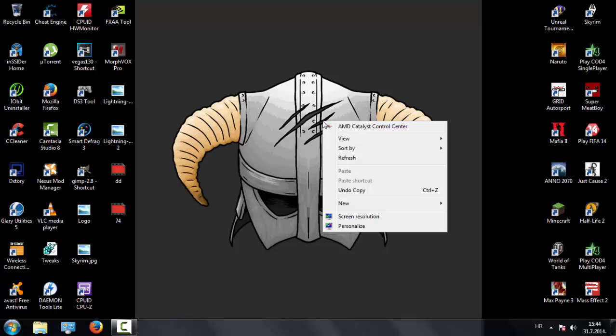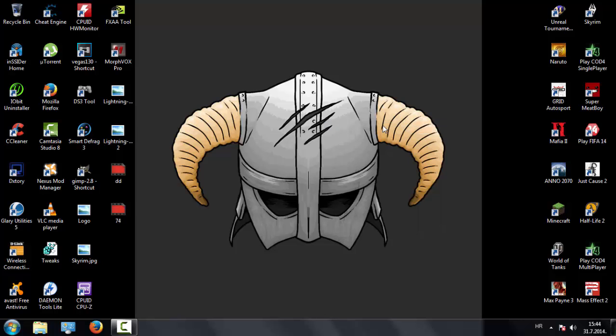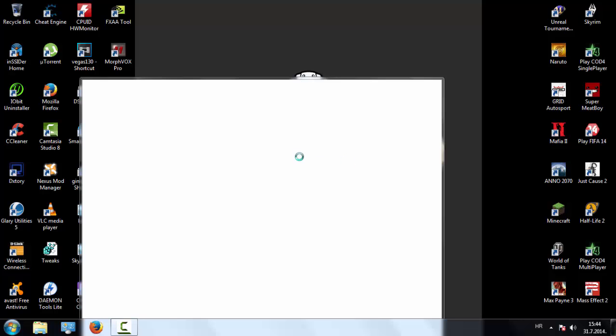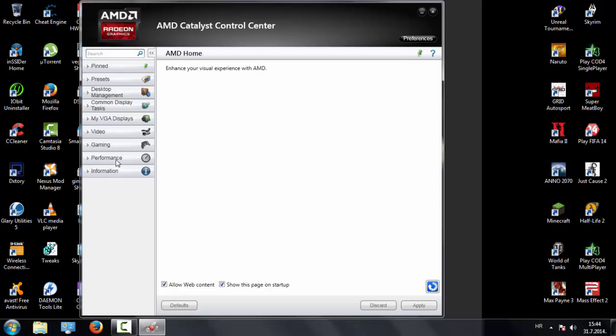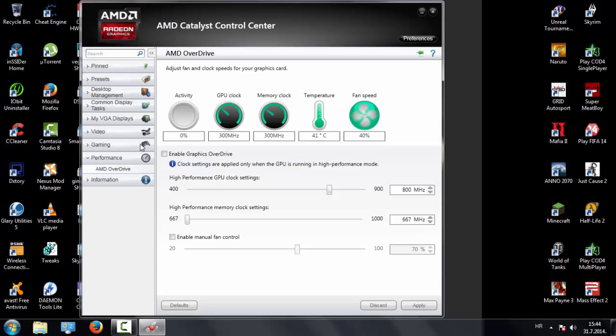So first, right click, then click Catalyst Control Center, then wait for it to open, then go to Performance, AMD Overdrive, then go to Enable Graphics Overdrive and tick that box. I think that when you tick that box the first time, it shows you a message that says that during this process you could harm your graphics card, but this isn't true because we won't be overclocking your graphics card, we are going to underclock your graphics card.